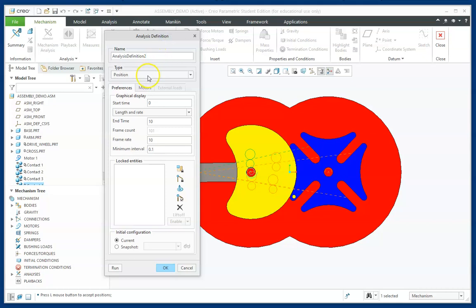and the start time is 0. We'll have the end time to be 12 seconds. We know that the crank arm is moving at 2 seconds per revolution. So if the end time is 12 seconds, that'll have 5 revolutions in the analysis.